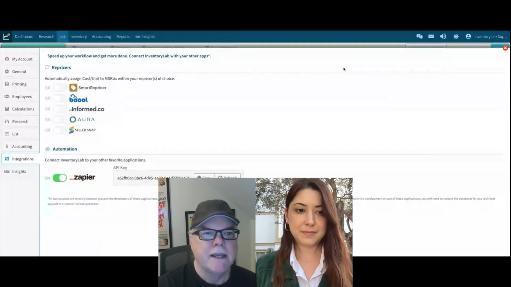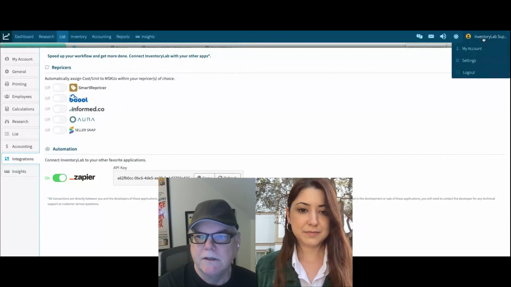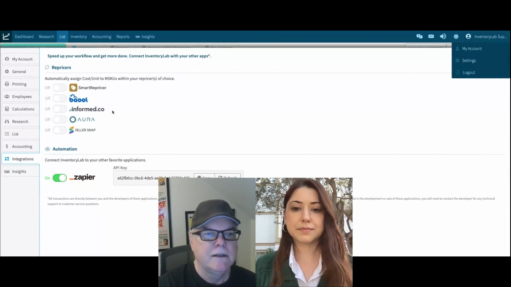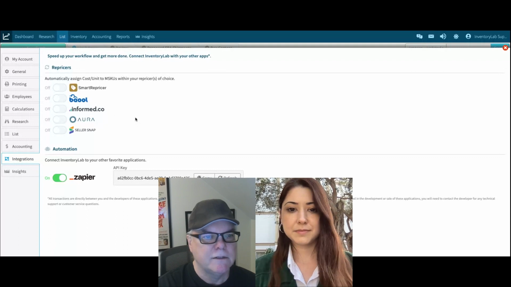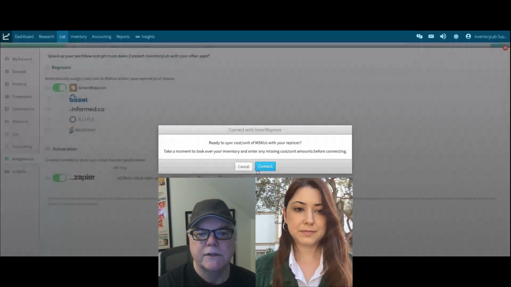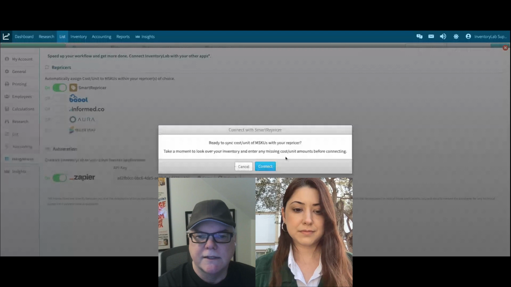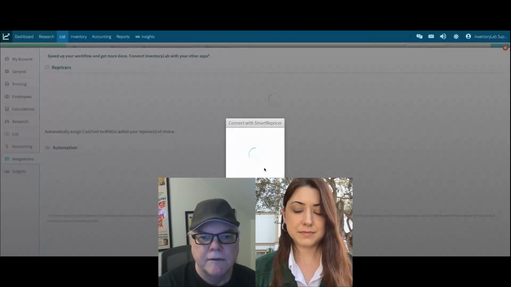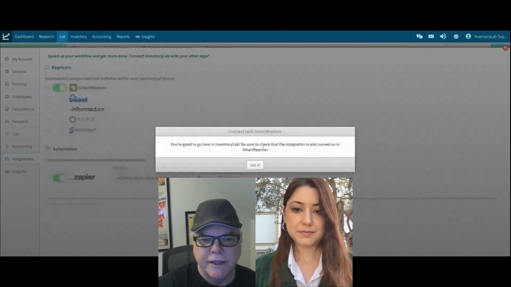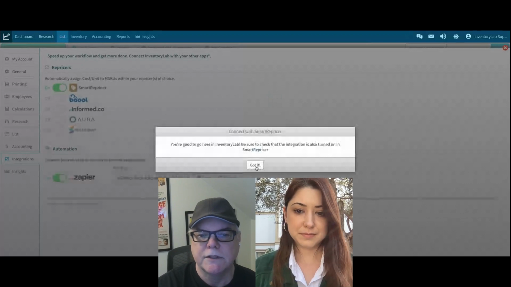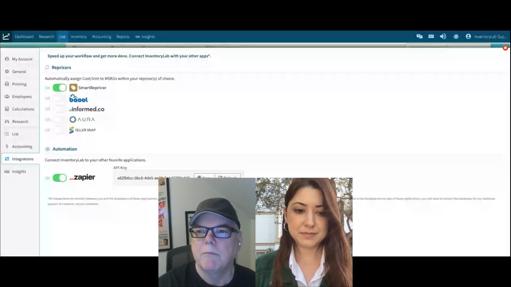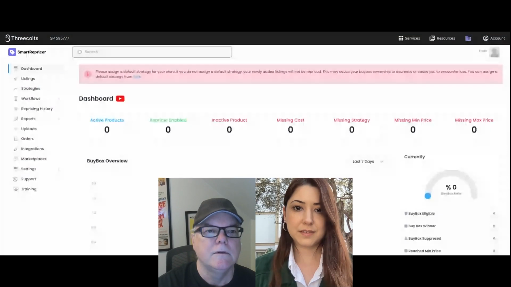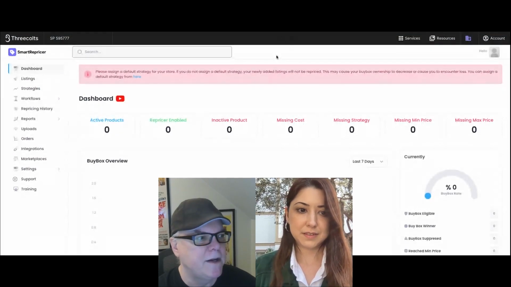So you should be seeing the integrations page, which you get to from InventoryLab by going to your menu here in settings. It's a very simple process to turn it on. You just click SmartRepricer, make sure your inventory has its buy cost entered, and then connect. And then once we make the connection on our end, you just have to make sure it's turned on in SmartRepricer.